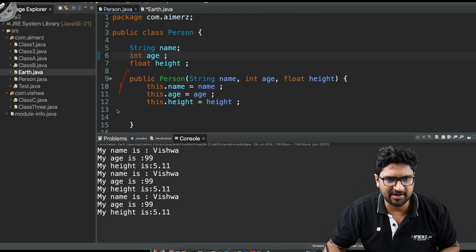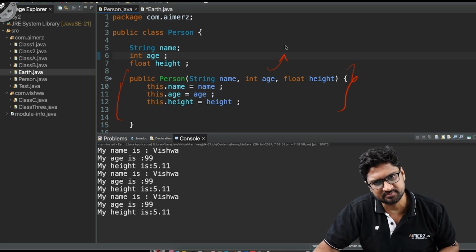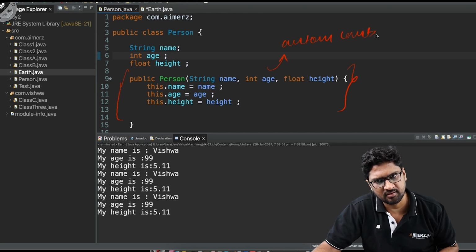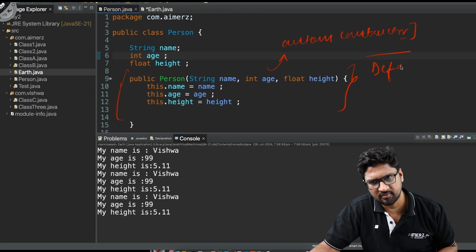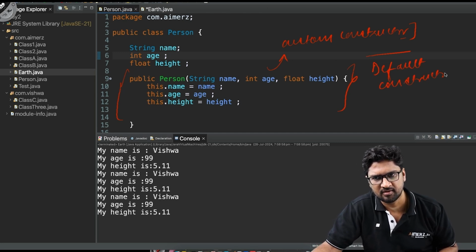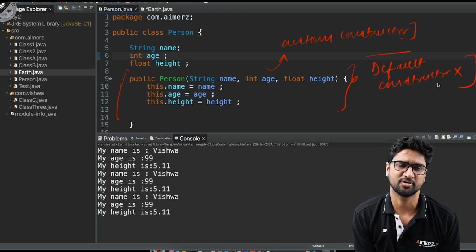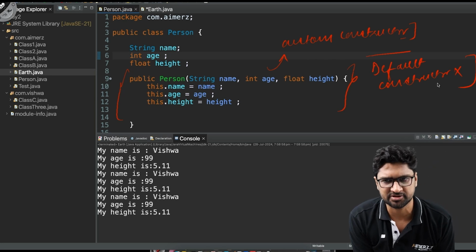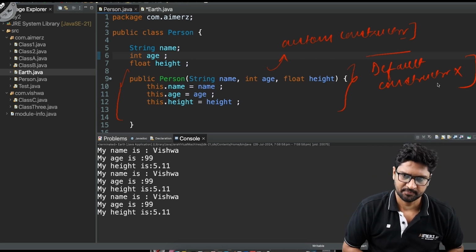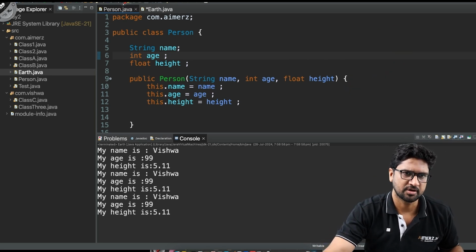As soon as you define your own custom constructor, your default constructor is no more present. Again, this is a very important question that could be asked in an interview, and also when you're building projects, this has to be kept in mind. Fair enough. So now I come back to this earth.java.